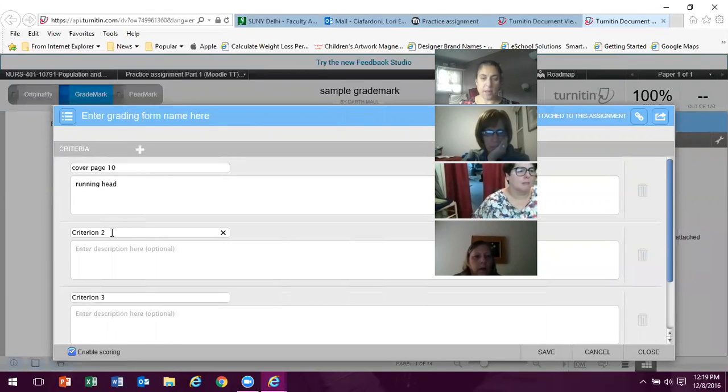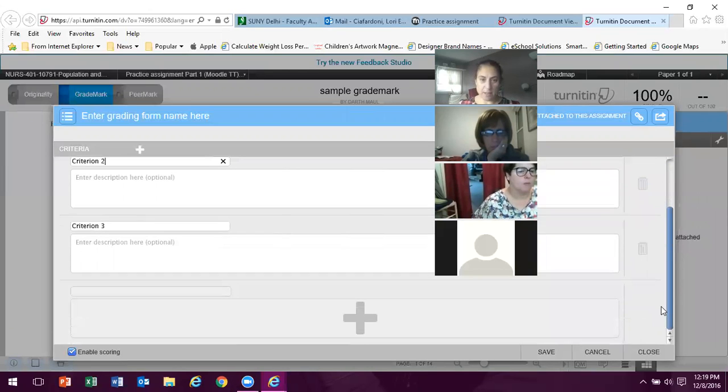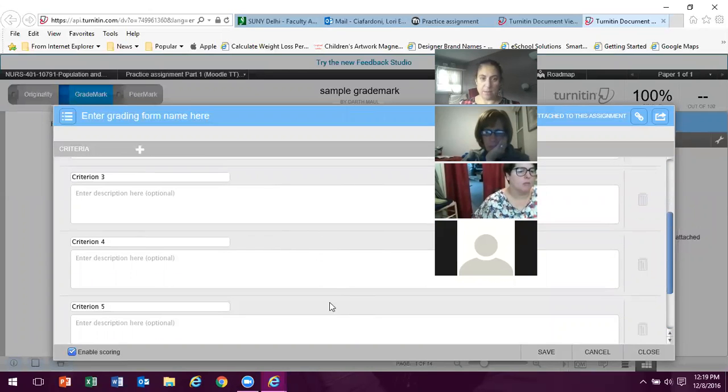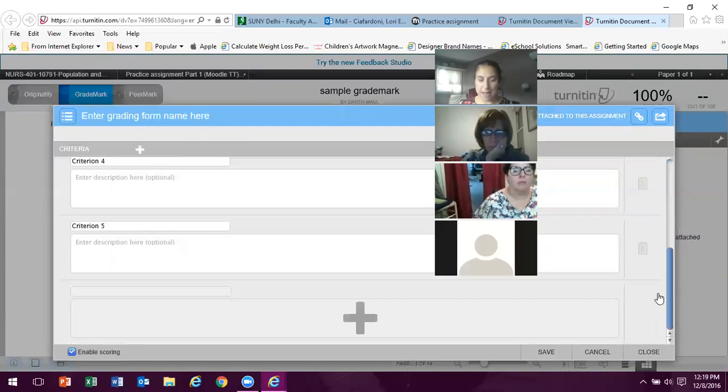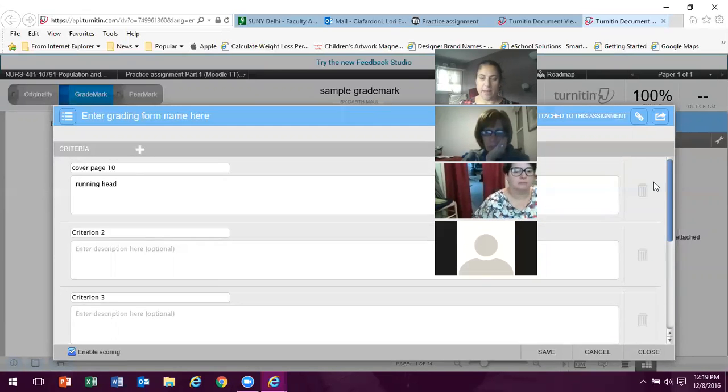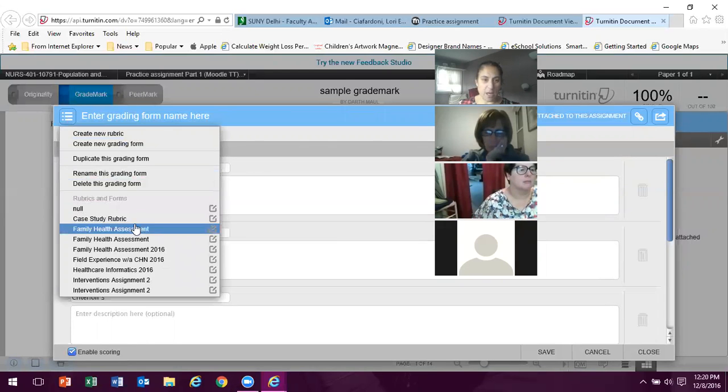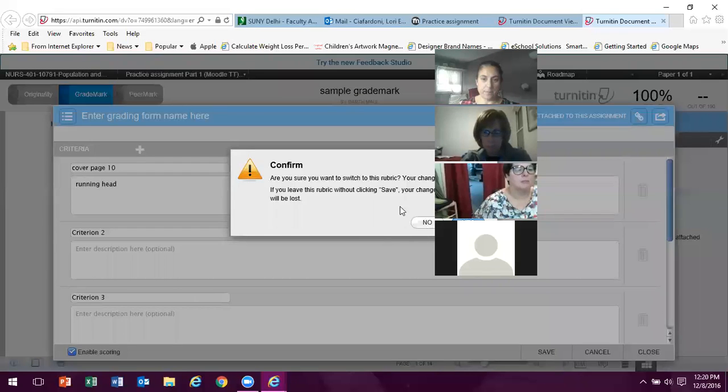And you can make each one of these your gradable criteria for your rubric, depending on how you do your rubric. So if you've got 5 things that you're grading, you'd have 5 points, and you can hit that plus button to add more criteria. You can just keep going on and on. It can be as long of a grading form as you need it to, depending on how many things are being graded. And you enter the form name up here, and that's what saves in Turnitin for you. So because I already have this created with this assignment, this is their interventions assignment. Am I sure that I want to switch? I am.